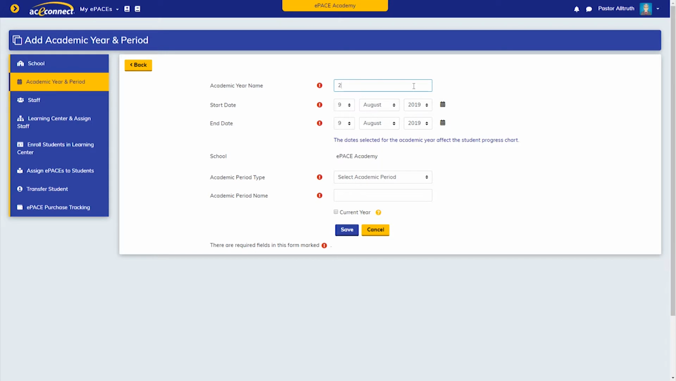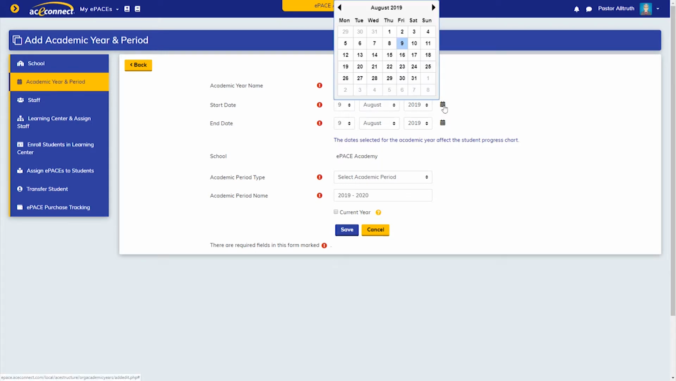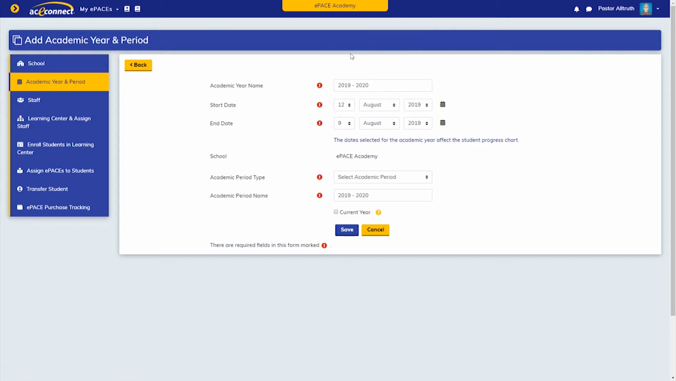Now enter the name of your academic year and start and end date. Please note, the administrator will need to set up holiday and school breaks in the School Calendar feature located in the dashboard. We recommend adding your school breaks to the calendar after you complete the full school setup process.